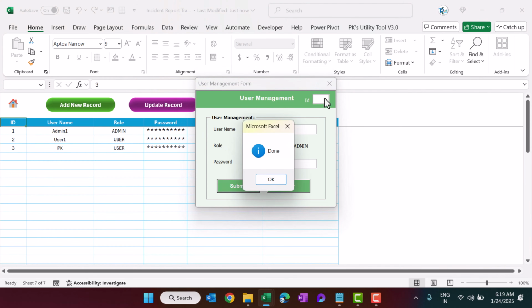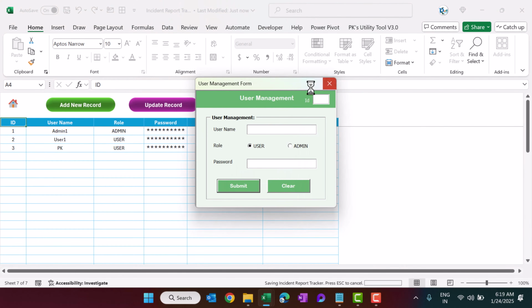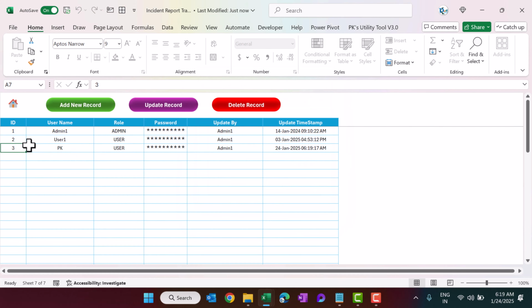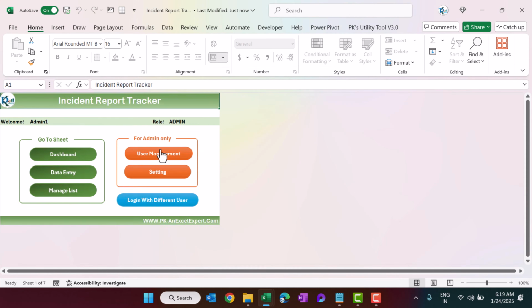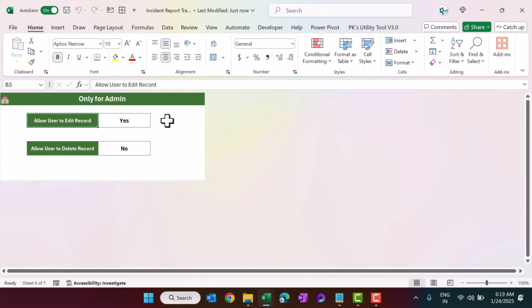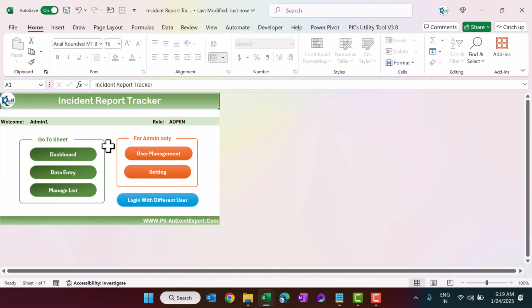Let's go to the setting sheet. Here in the setting sheet, as an admin, you can allow user to edit the record in the data entry. You can say yes or no. So we have said yes, user can edit, but user can't delete. You can change this information if you want, like you want to allow the user to delete, or let's say no. Now just go here. Now in the data entry, we can delete this because we have logged in with the admin.